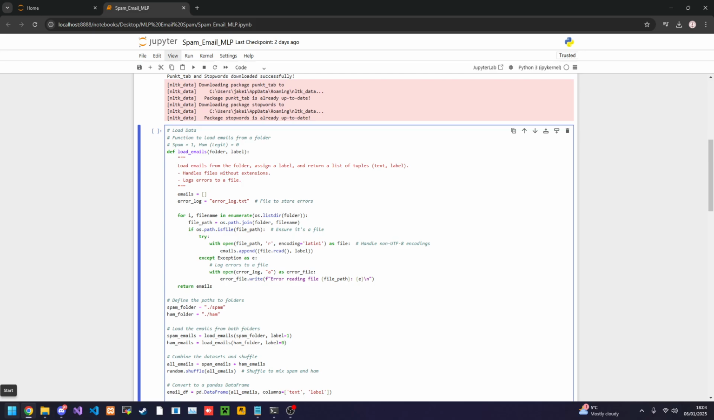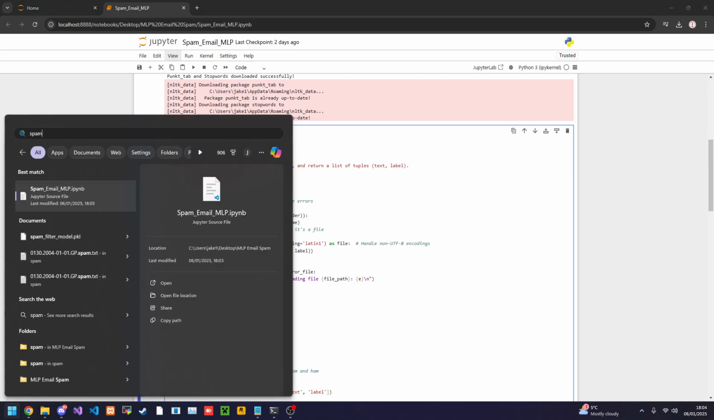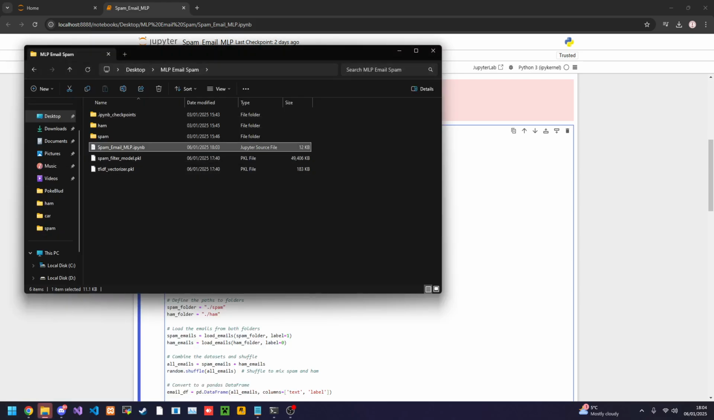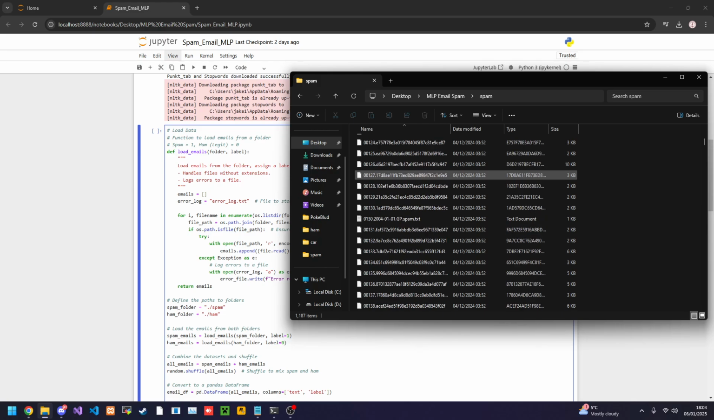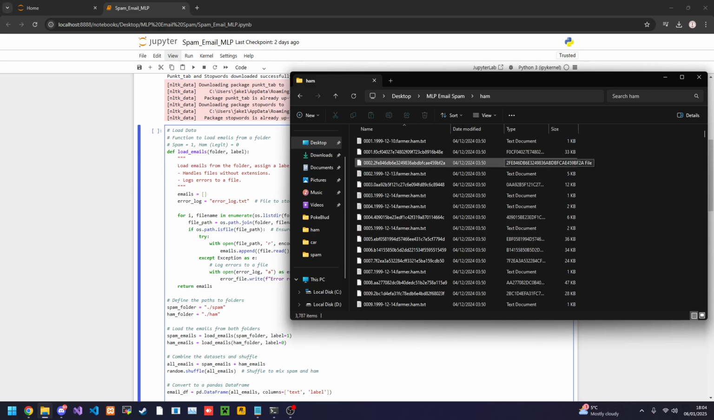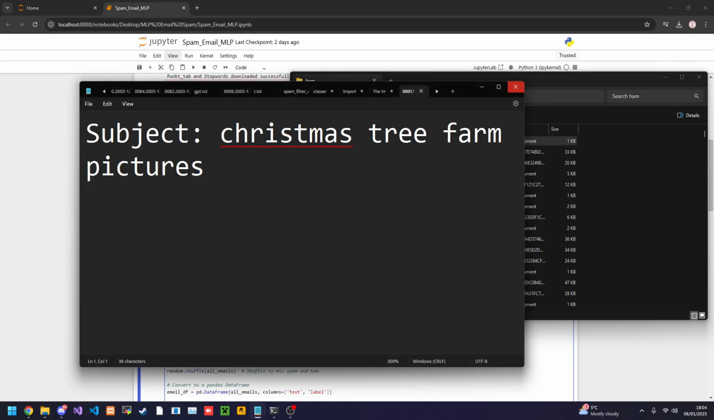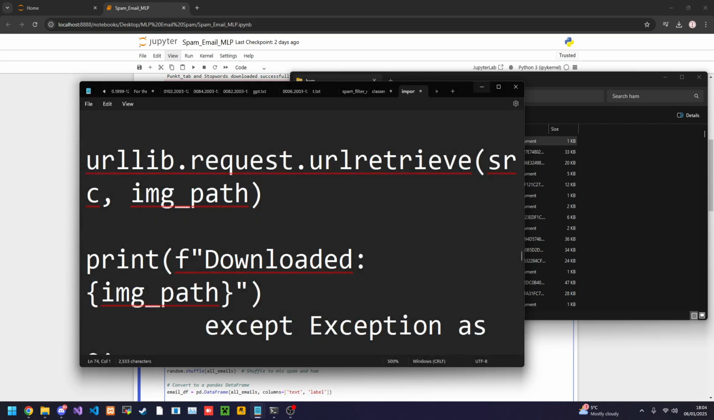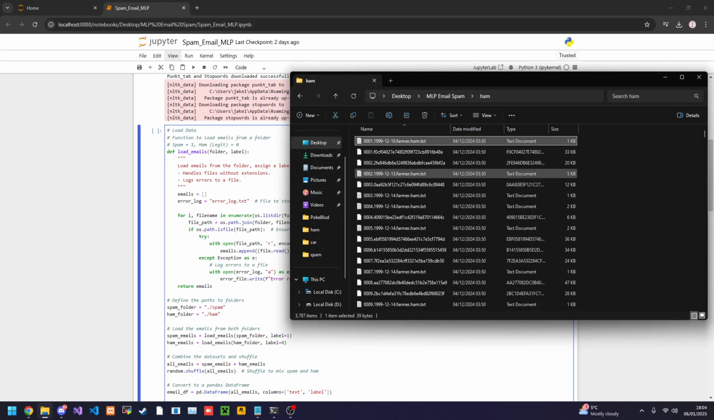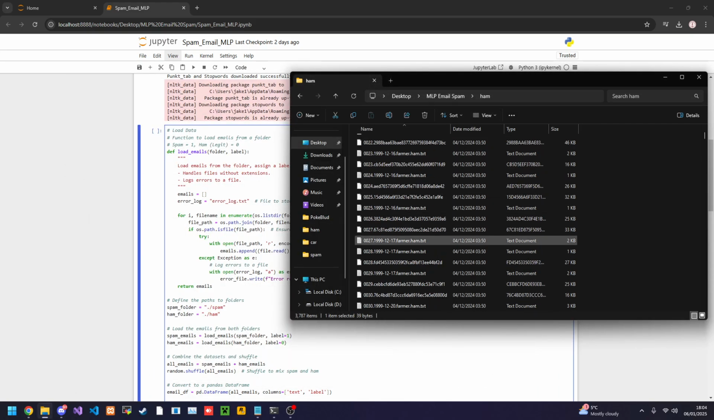Probably better if I just show it, to be honest. Quickly open this up. Yeah, so you've got your ham and spam folder, and inside of here you can just see that all of these files are just individual emails. That's way too zoomed in there. Okay. So yeah, some of them are text files, some of them are random files that don't have a file extension. So I had to account for that in here.